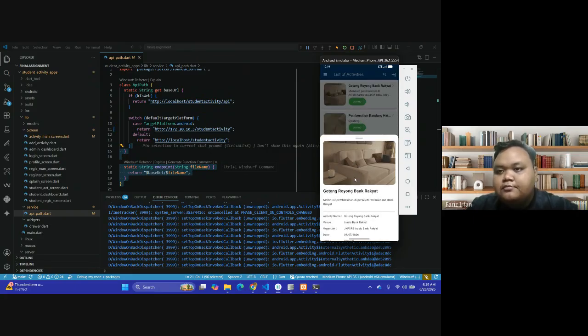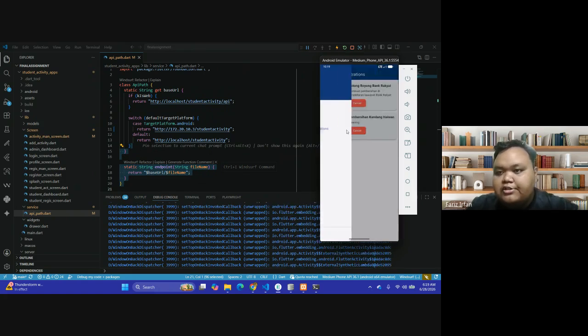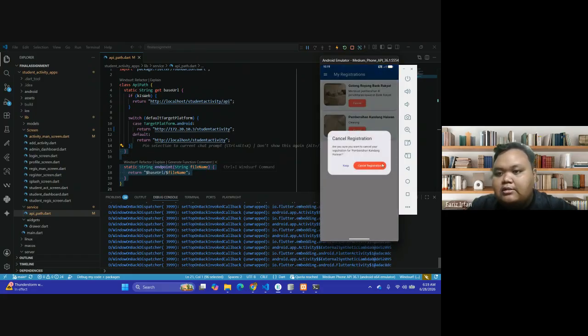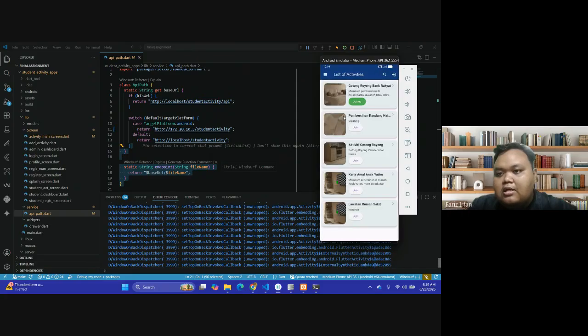And let's say you want to see what registrations you have made, you can go to the drawer, then go to my registration. Here you can see the registrations you have made. Let's say you don't want to go to Pembersihan Haiwan, then you can cancel it. The cancel registration dialog box pops up, you cancel the registration, and the registration is cancelled successfully. Then we can go to the activity list. Yeah, the Pembersihan Kandang Haiwan button turned white.